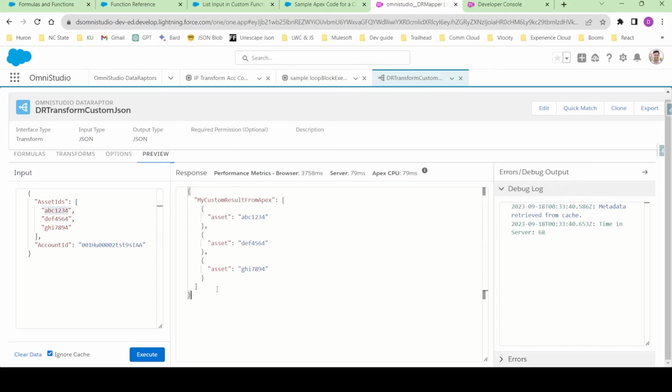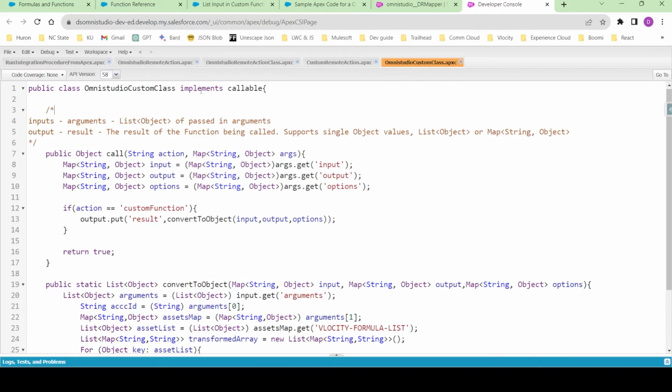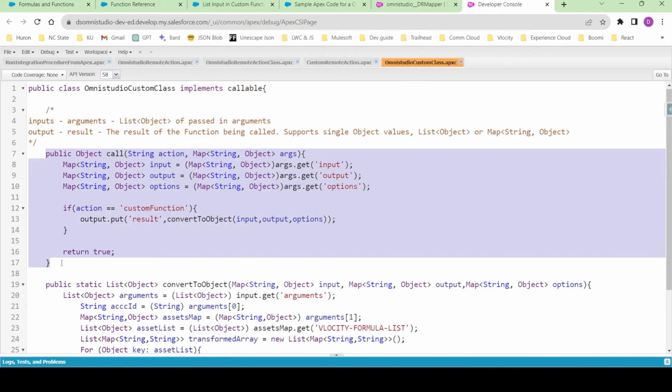Let me recap everything quickly. To build a custom function, you have to come to this Dataraptor. You first have to mention this class name, followed by the method name, and followed by the list of arguments that you want to get from here. And to create an Apex class, we just have to implement this callable interface, and we have to use this call method over here and implement it.